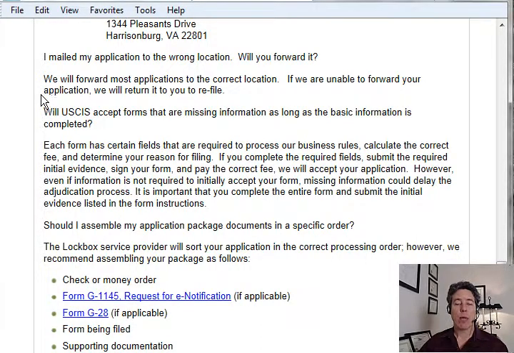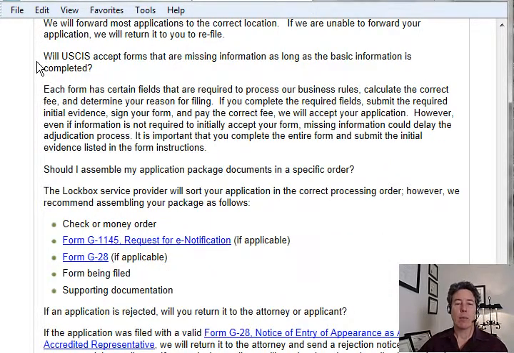I made my application to the wrong location. Will you forward it? We will forward most applications to the correct location. That's true. Will USCIS accept forms that are missing information as long as the basic information is completed?